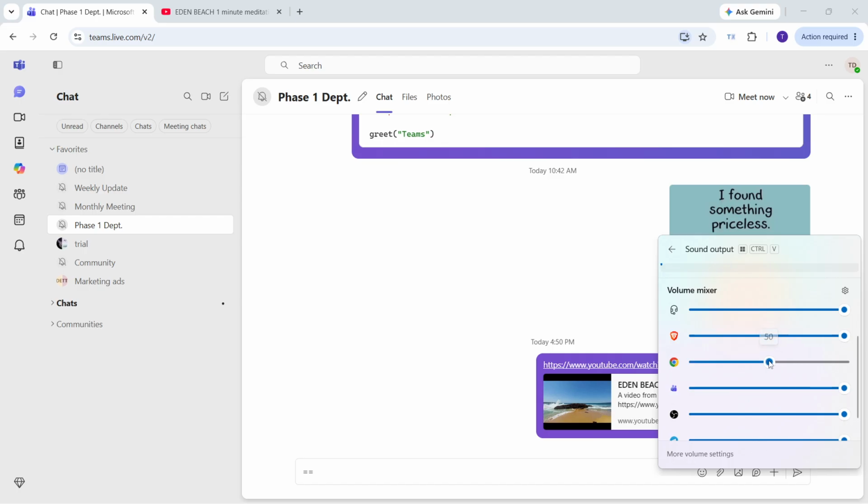A helpful tip here is to test the volume right away. If you're in a meeting, playing a Teams notification sound, or listening to a recorded message, you'll be able to hear the change immediately. This makes it much easier to fine-tune the level instead of guessing.